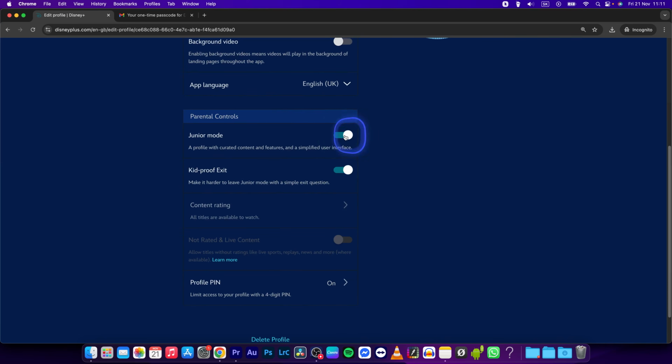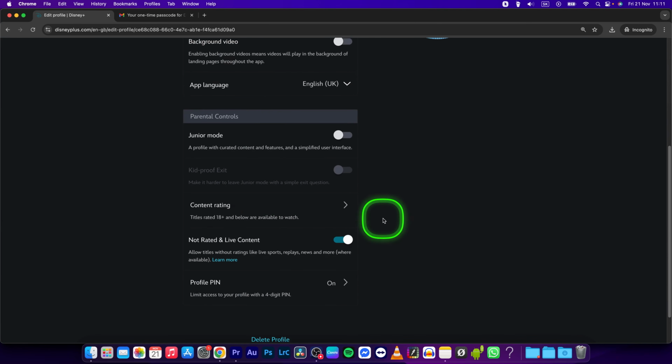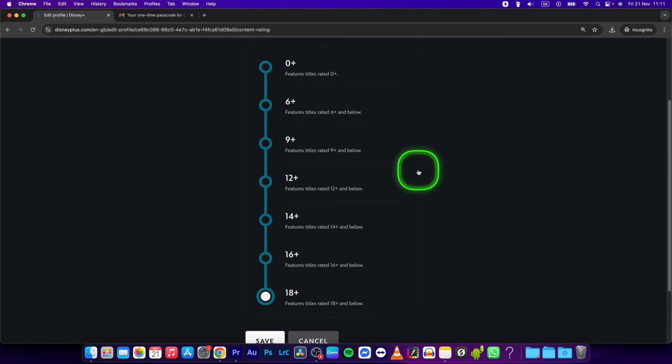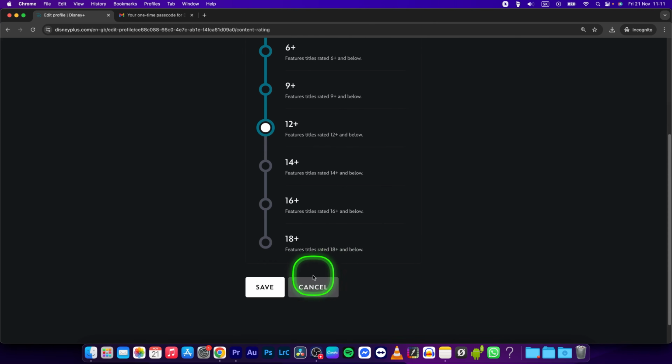Or if you just turn off the junior mode, then you can simply select content rating. So that means that you can select exactly what age your children are, and that way they will not be shown shows that are over their age. It's really this simple. Press save.